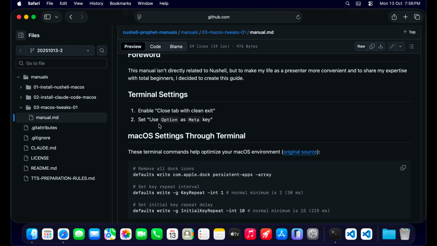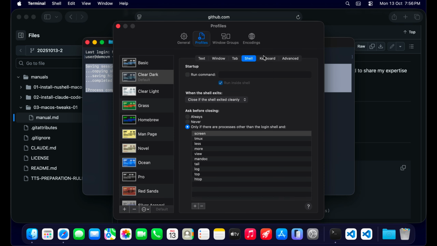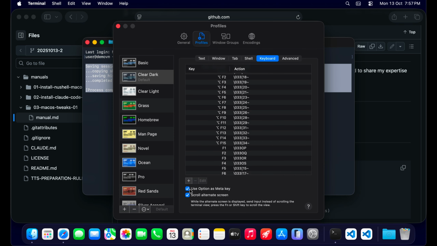Next, what we need to do is to enable the option as meta key. I already have this option selected. I'm not sure if it is a default option already in macOS, but in the previous versions it was not, and I recommend you check that it is selected.